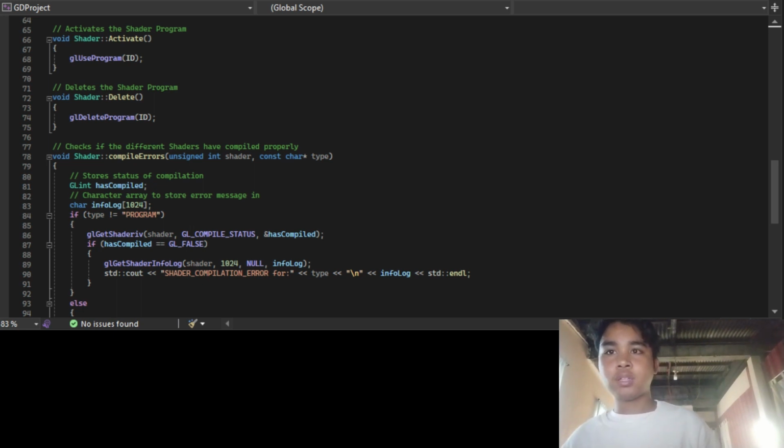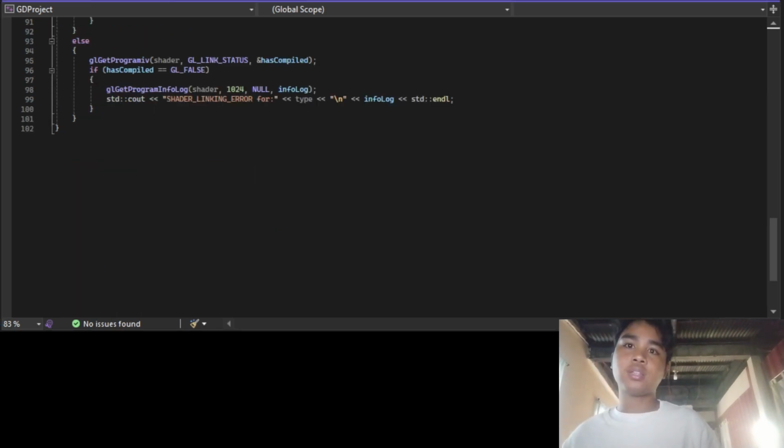So in summary, this code defines a Shader class that encapsulates the functionality of loading, compiling, linking, activating, and deleting an OpenGL shader program. The class also includes an error checking mechanism to report any issues during shader compilation or linking.